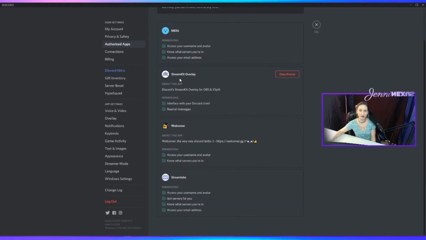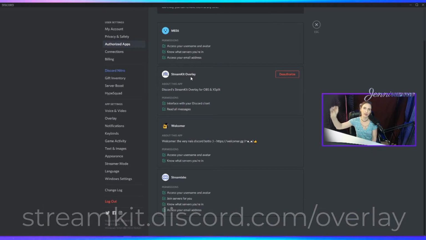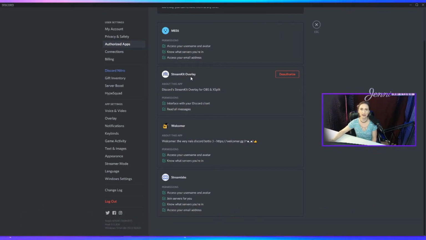This is cool. StreamKit overlay is how you would get your Discord chats overlaid on your OBS. So if you're streaming on YouTube or Twitch or Facebook and you want one of your Discord channels' chat to be on your stream, then StreamKit overlay is super cool. And it also has another option for embedding a little invite widget over your OBS as well. The welcomer bot is really fun.